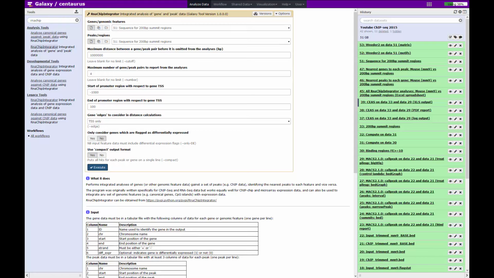Here is the RnaChipIntegrator panel in Galaxy. Now, the genes genomic features tab is particularly important, and the file that needs to go in here is tab delimited, and it contains the coordinates and strand, so a BED file, for the genes in the mouse genome.